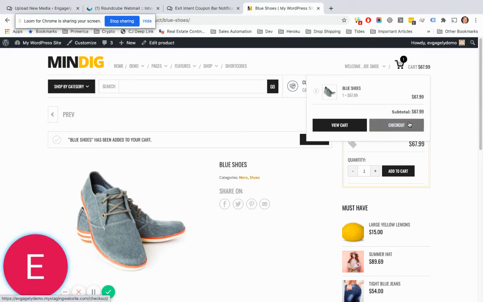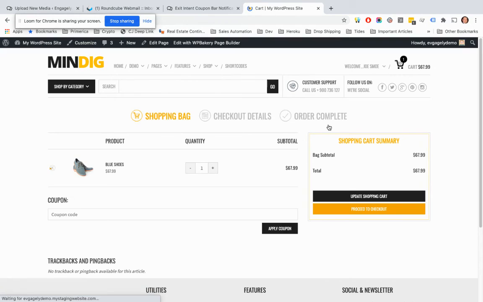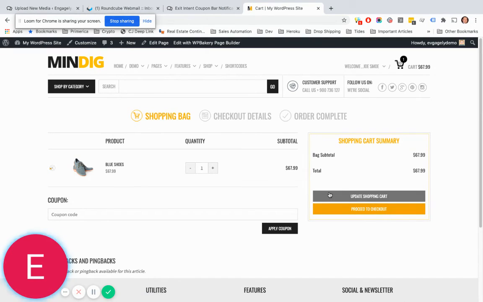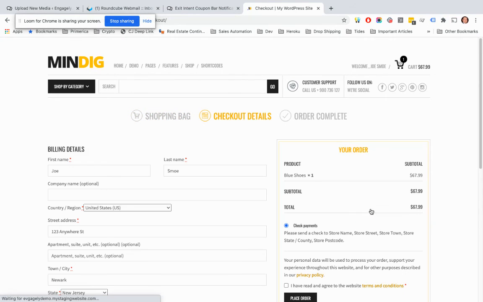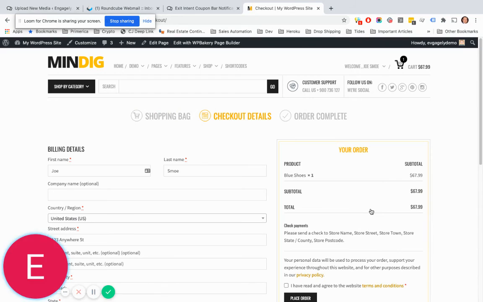So now we can view our cart, right? So we'll just show how that works. We'll view the cart. And then we can also just go to checkout as well. So we'll go to proceed to checkout. Now, if we've done everything correctly, what's going to happen is when I move this mouse to the top of the page to hit the back button or exit, it should trigger a notification bar with the coupon. Fingers crossed. Let's see.